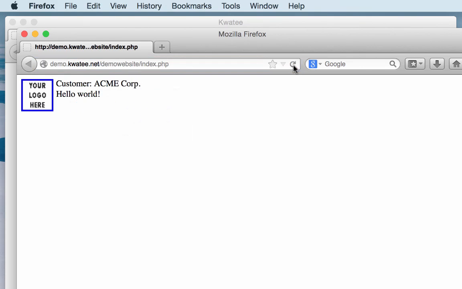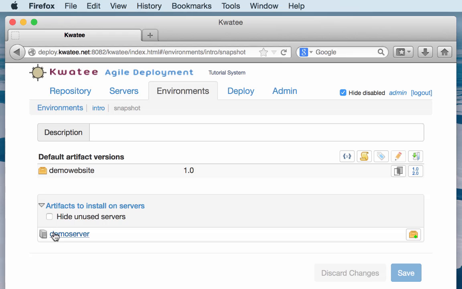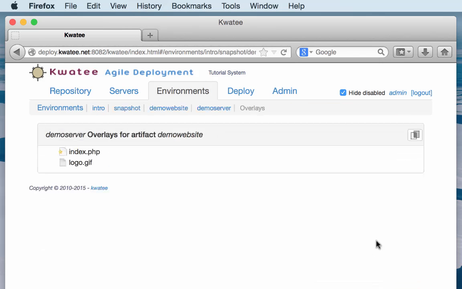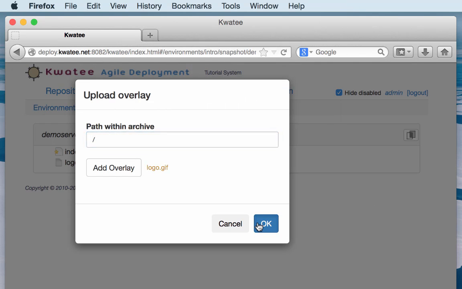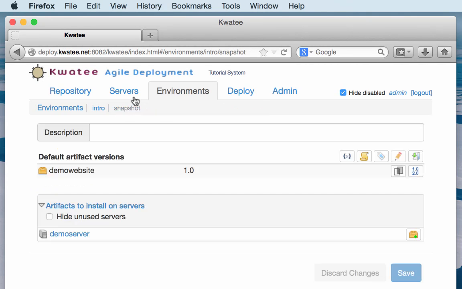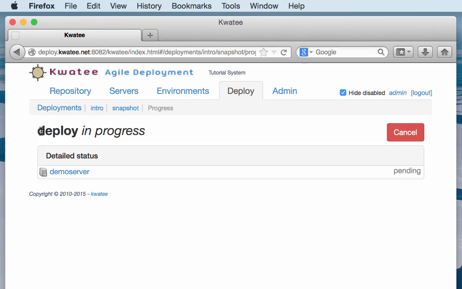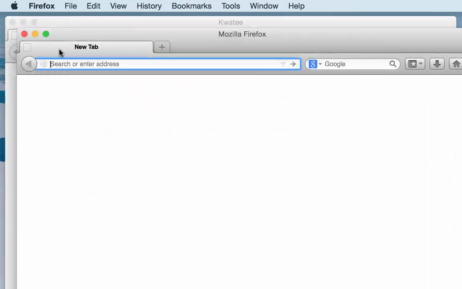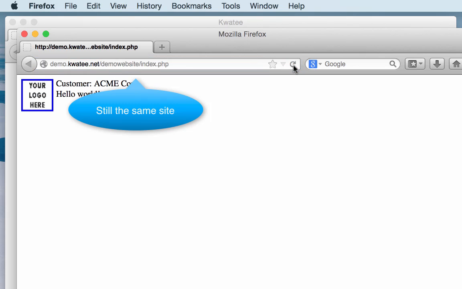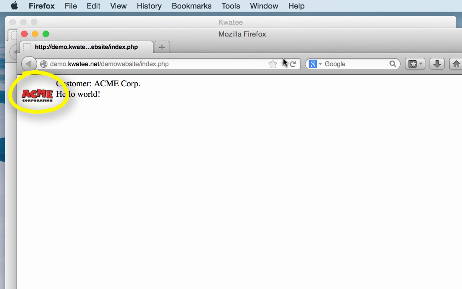A quick check shows that our example site has been properly deployed, but while the customer name is personalized, the corresponding logo still remains generic. We can improve on that by returning to the configuration and uploading a custom logo, which will overlay the existing default one only for this particular deployment. Back to deployments in order to update our application. And now we can see that the site is fully customized.